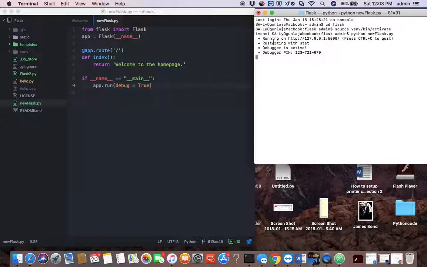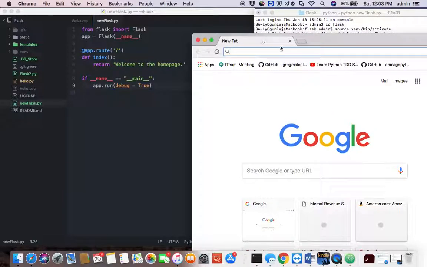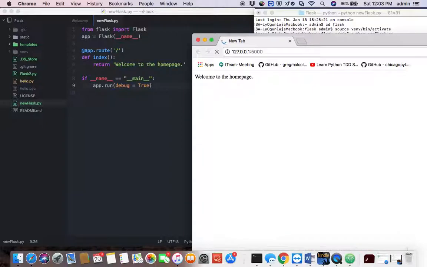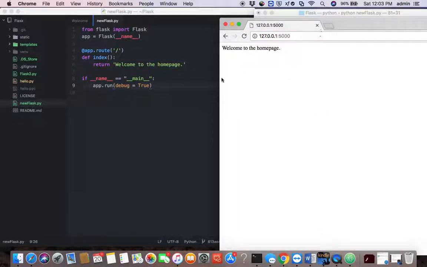Okay, so what we can do right now is just copy this over here and paste it into the web. So Command C, or you can make use of localhost 5000. So Command V, and there we go. This is the output which we see here for my basic Flask web application.